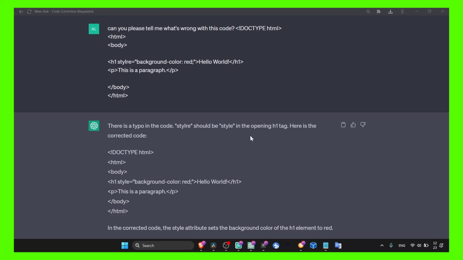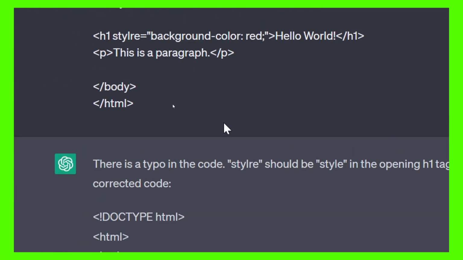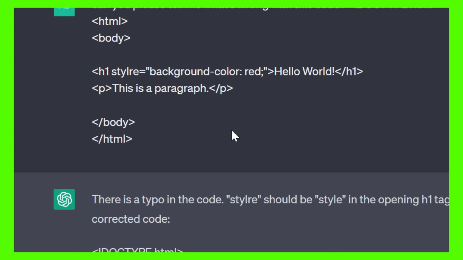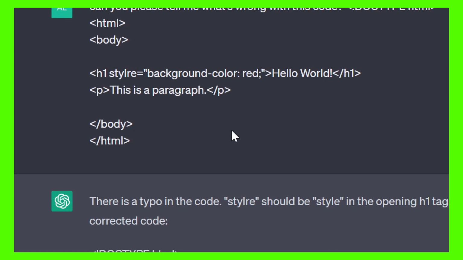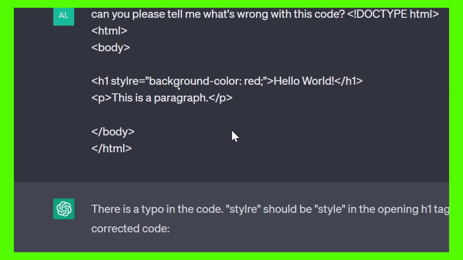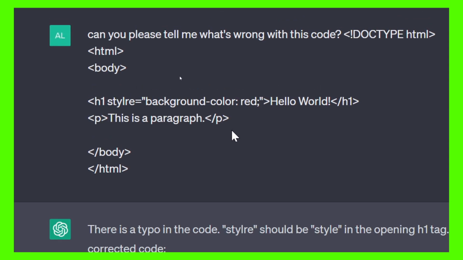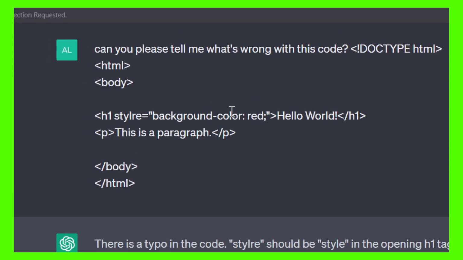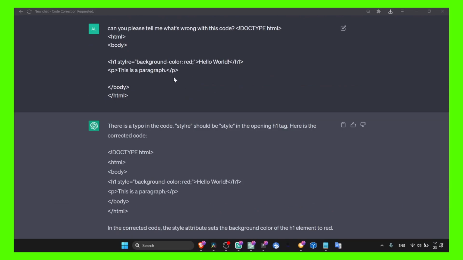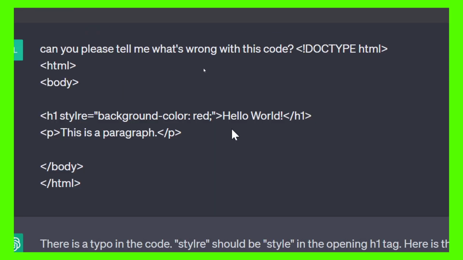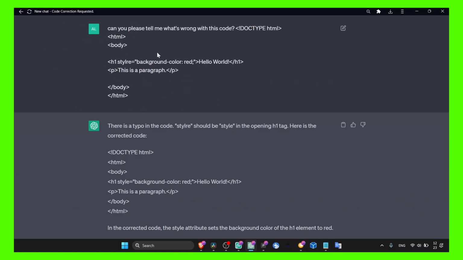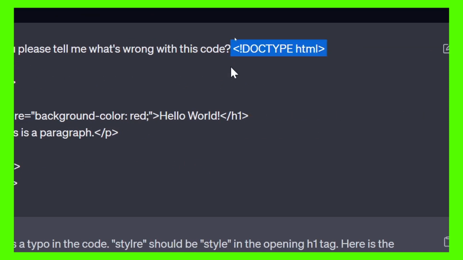This is just fantastic. The fact that we have this AI, this opportunity to help us throughout our journey to learn programming is just fantastic. So how you can use ChatGPT to help you with your coding and help you fix what's wrong, and if there's something wrong in your code, how you can use ChatGPT to help you doing that.